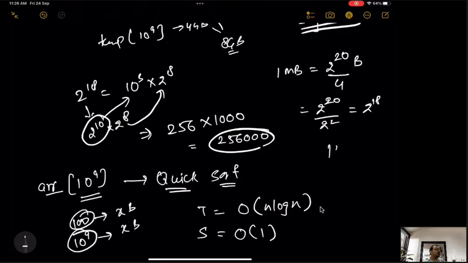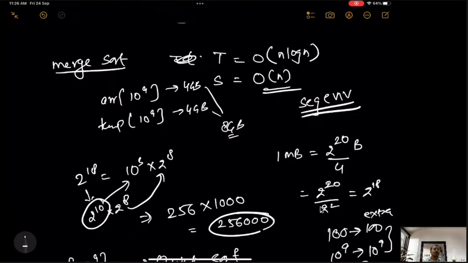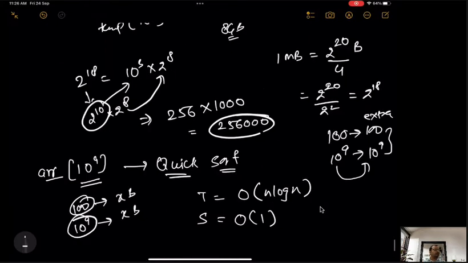Whereas in merge sort, if this is 100, then I need extra 100, and if it is 10 to the power 9, I need 10 to the power 9 extra. So here it is variable, which is directly dependent on the number of inputs. That's why it came big O of n. Whereas in quicksort, it is always constant. That's why it came big O of 1, that is constant.